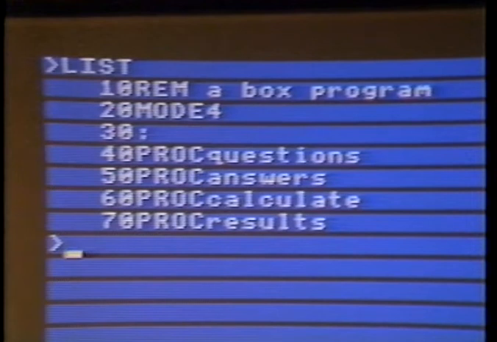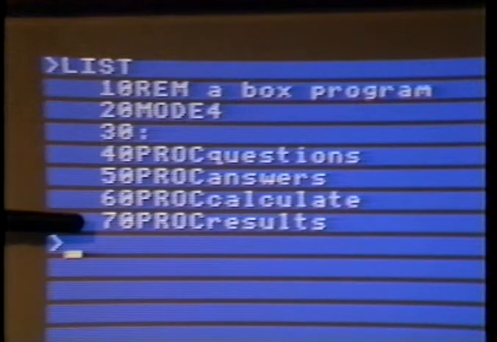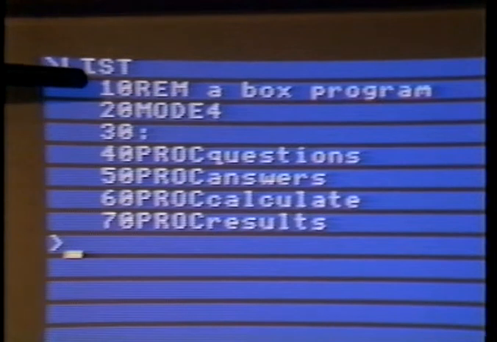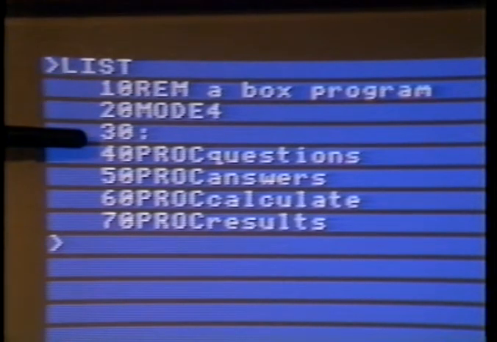Let's look at the first few lines of the coding. Here we have 7 lines of BASIC. 4 of those lines are PROC statements, the ones we were discussing a moment ago. So let's just look at these first 3 lines.